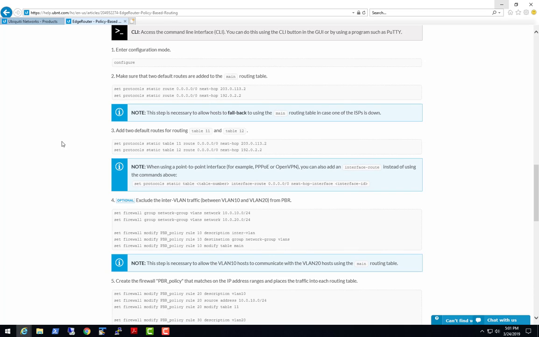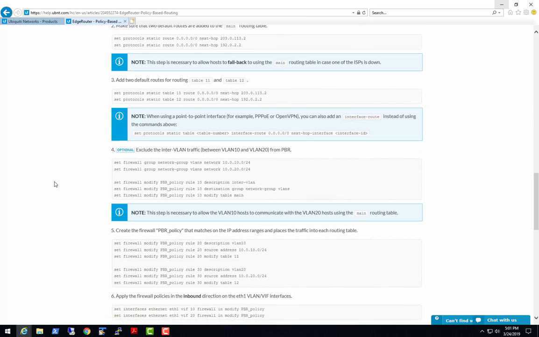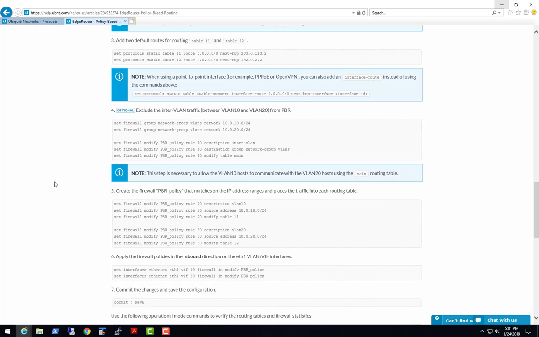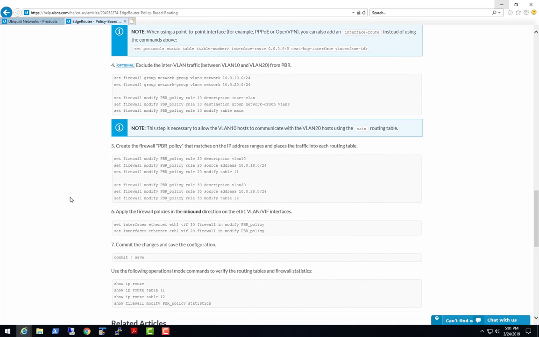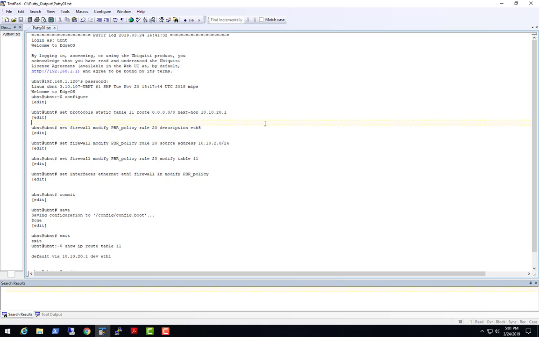So if you want to, pause and take a look at this configuration guide. I did this command first. I skipped over number 4, since I wasn't dealing with VLANs. I modified this to work for what I was doing, working with just an ETH5 interface. And I also set up a firewall policy to be able to use that particular table. So these are the commands that I used.